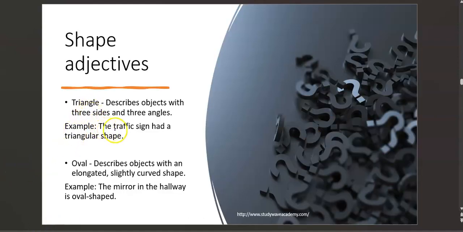We look at other shapes here. We have triangle. The traffic sign had a triangular shape. Now, when maybe you're driving to school or your mom is driving you to school, you will notice the traffic signs have this triangular shape. Now, in your head, if someone is telling you about the traffic sign, already in your head you have the shape of a triangle. These are adjectives that show us the form of an item, okay? Oval too. The mirror in the hallway is oval shaped. Now, you won't see just any other mirror that is circular or square, no, but this one is specifically oval. So the idea behind shape adjectives is to show us the form of an object.